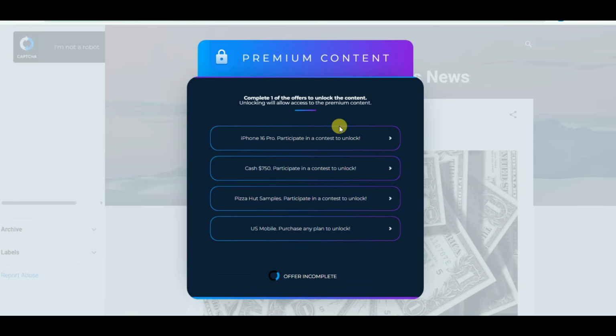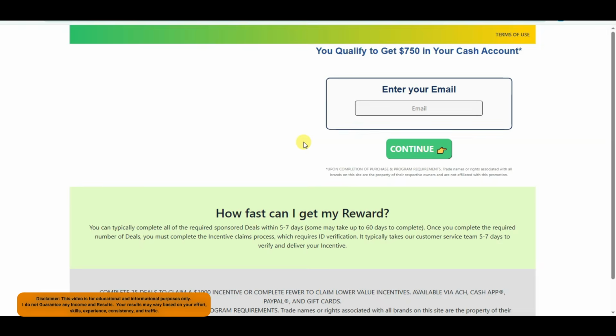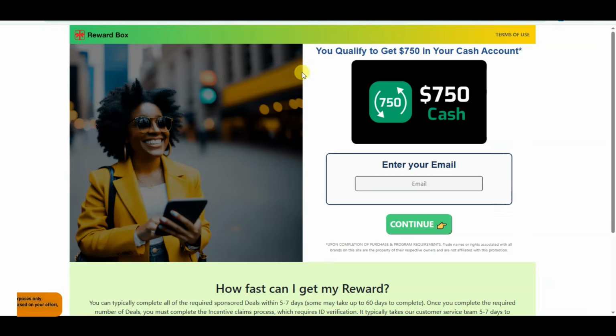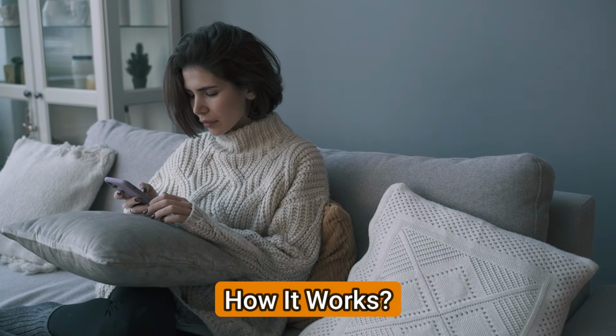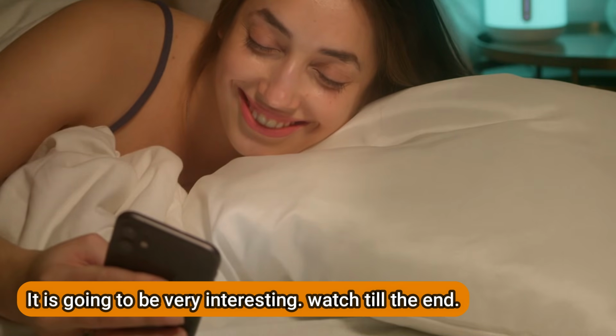Have you ever seen websites where something is locked and you need to complete a simple step to unlock it? In today's video, I'm going to show you how that exact system works using Mylead. We'll explore the content locker or CPA locker tool, understand how it works, and how beginners can set it up step by step. This video is going to be very interesting for you.